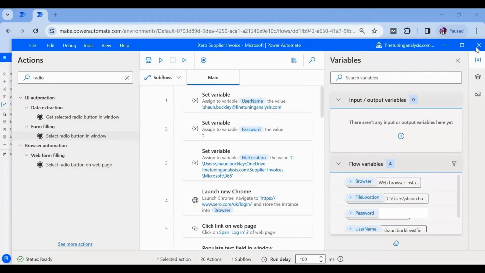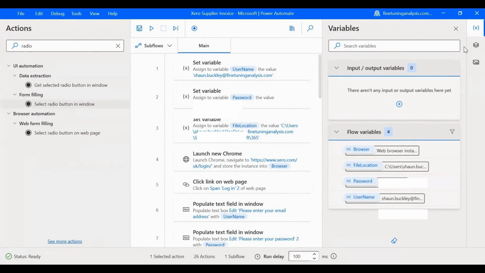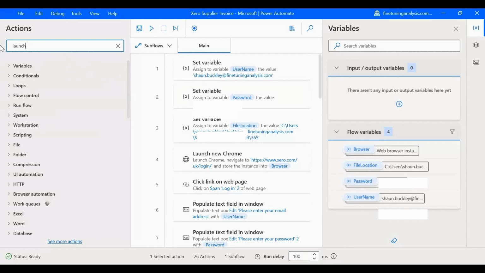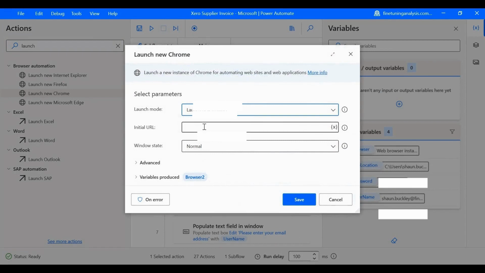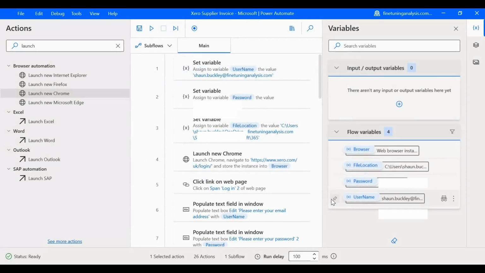So this is the flow in Power Automate Desktop. And just to give a quick demo on Power Automate Desktop, it's fairly simple. Whenever you want to launch a new Chrome, so basically go to Google Chrome and put in the URL, you literally just put that in as an action. You would just say launch new Chrome, drag it in, and put in your URL, and automatically Power Automate Desktop will go to that URL on your behalf whenever you run this or if you run it on a trigger.